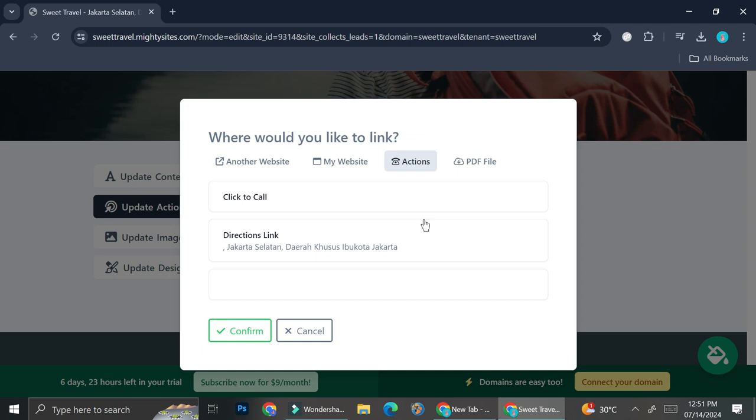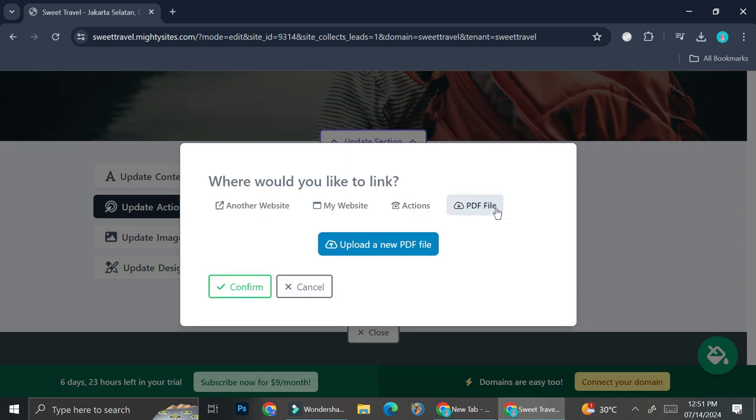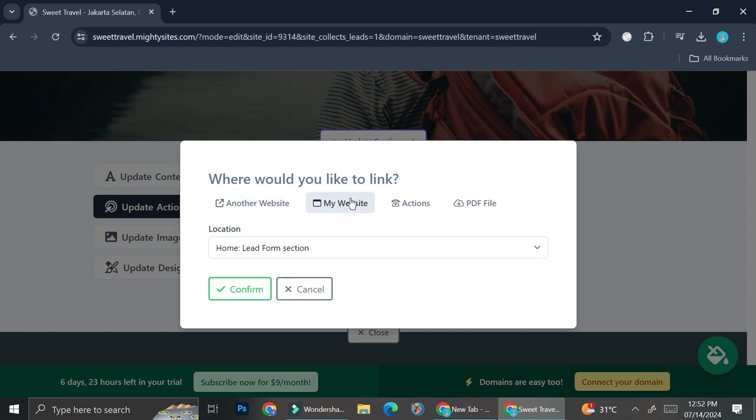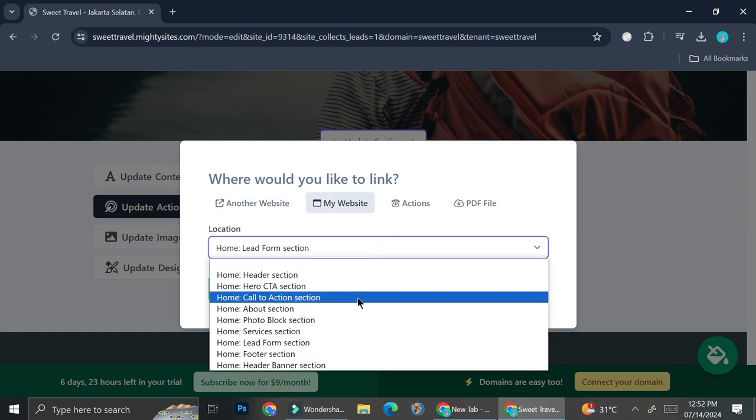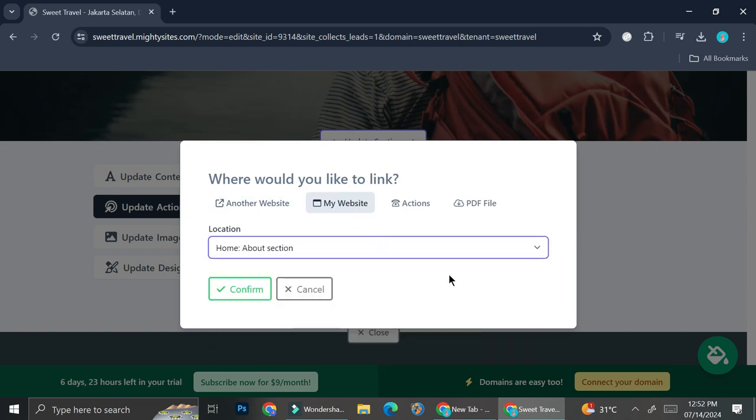You can even choose an action for that button. Maybe you wanted to give directions to your office, or you wanted to call, or you want that button to direct your customers to call your customer service. You can even do that. Or maybe you want to upload some digital brochure and then you want people to download it after they click on that button. You can also upload a PDF file here so that your customer can get that once they click on the button. And let's say that I want this one to go to the About section.